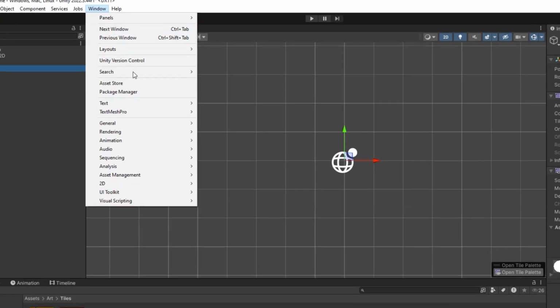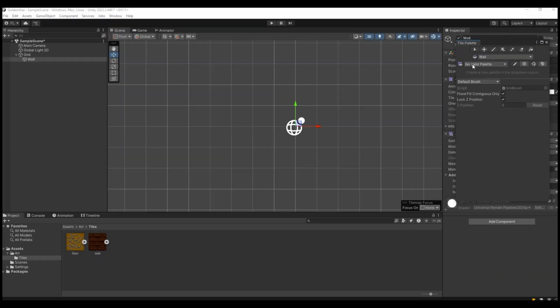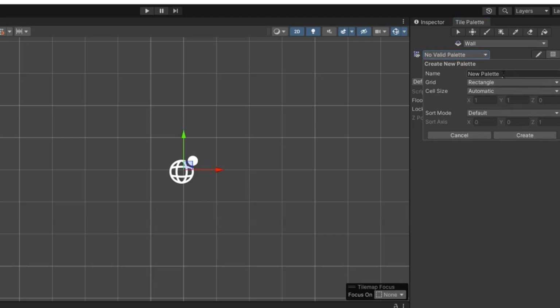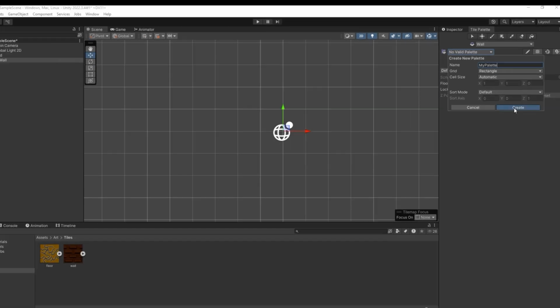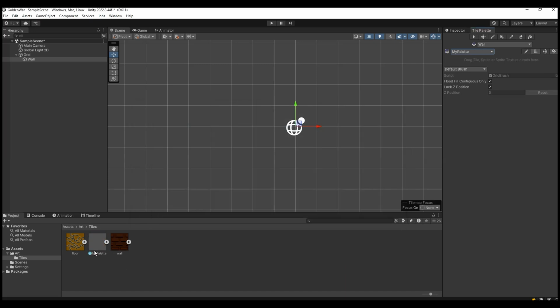And I go to Window. I think it was 2D, and tile palettes. Move from this to here, and then from here, no valid palettes. Just create new palette. The name of that would be, for example, my palette. And select create and where, in the tiles. I select the folder and it comes.